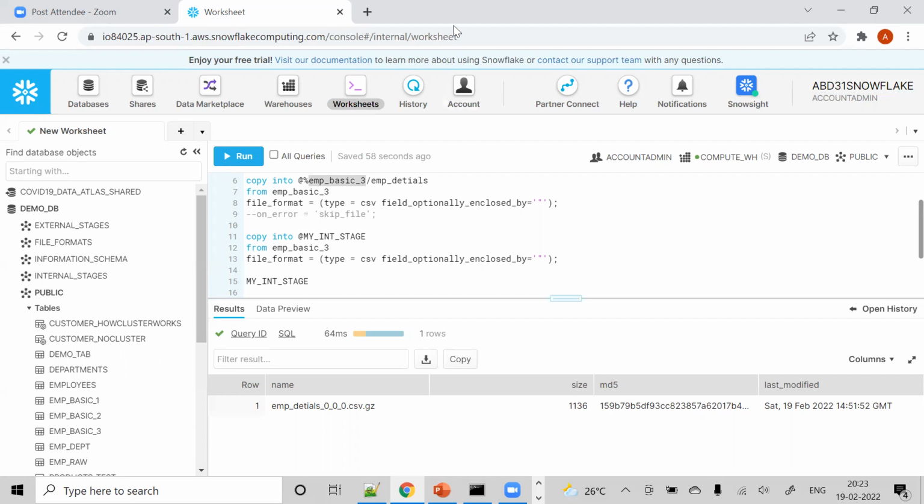This question is open to all. Anyone of you can answer it. Of course, I will tell you the answer, but I want you guys to just try. Can you repeat once? Each table has its own stage, right? Under the internal stage, we have 3 categories: named stage, table stage, and user stage. So each table has its own stage with the same name, EMP Basic 3, right?